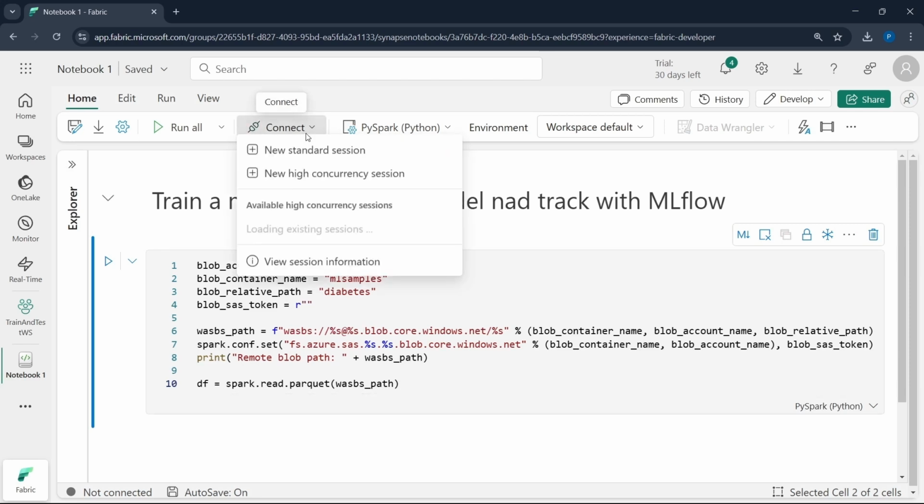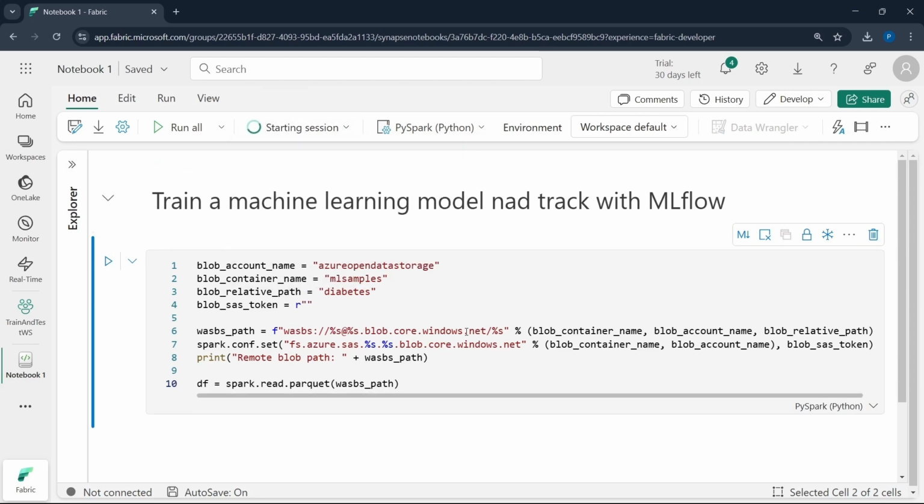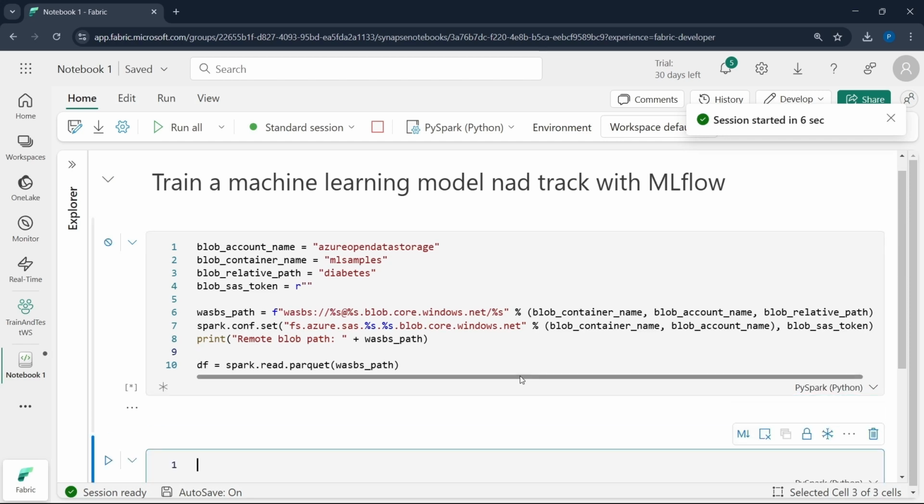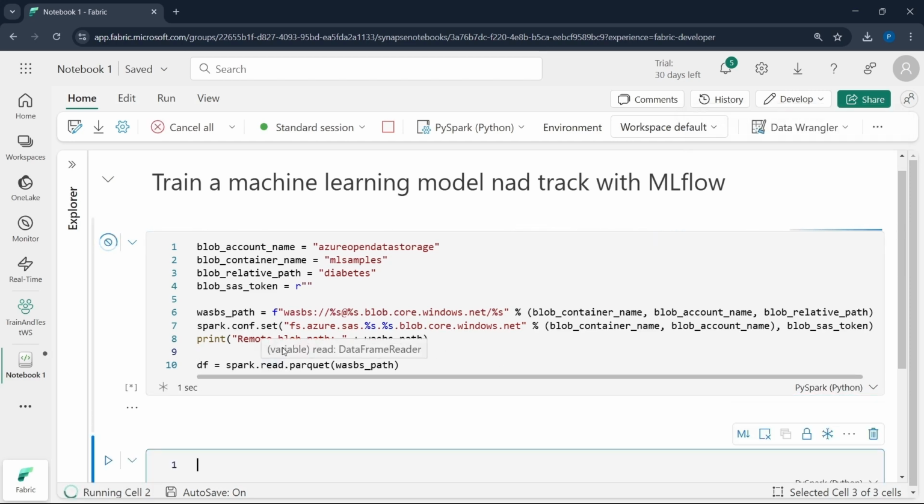So let's also connect a new standard session. A standard Spark session is needed to run all our machine learning models. Any code we need to run needs a compute service, so the standard session creates a compute service for that. Let's wait for the session to be created, then we will run our code. So press Shift Enter to run the code and move to the next cell. This will take a few seconds to run the code.